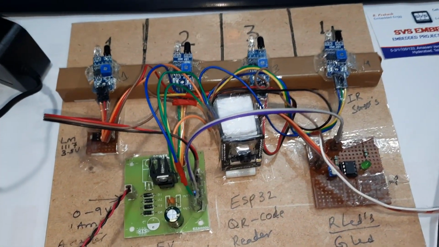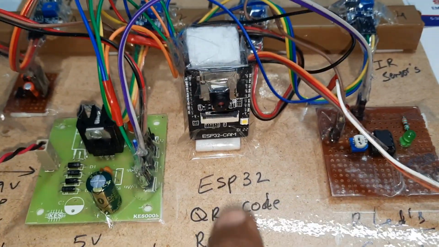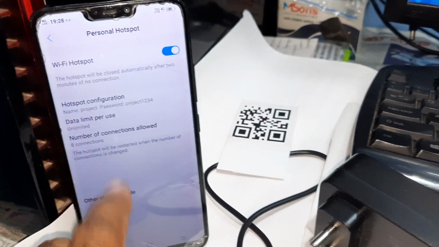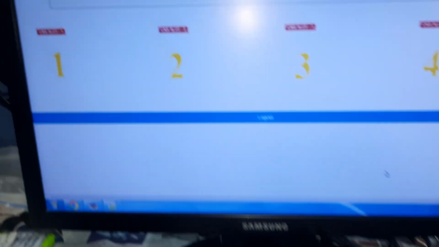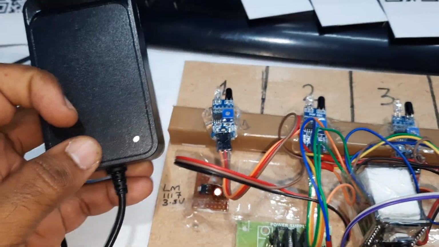Here we are using an ESP32 camera module, and it requires Wi-Fi hotspot internet. I am using a mobile Wi-Fi hotspot to send the data to the server. Here I am using an adapter power source.